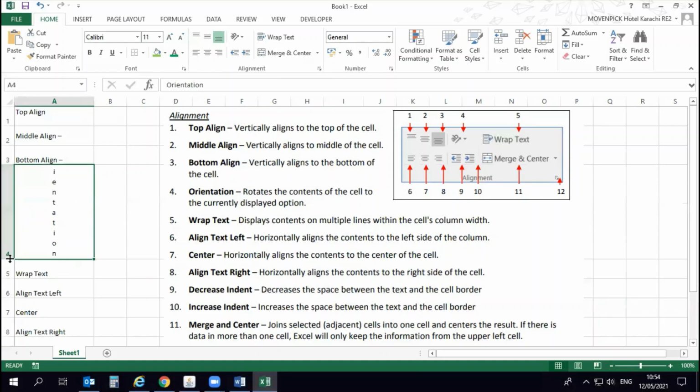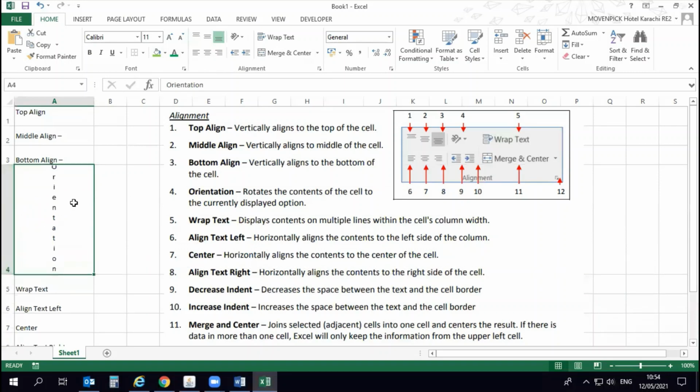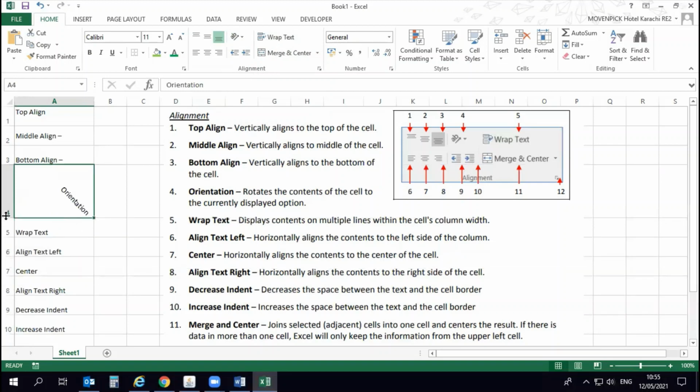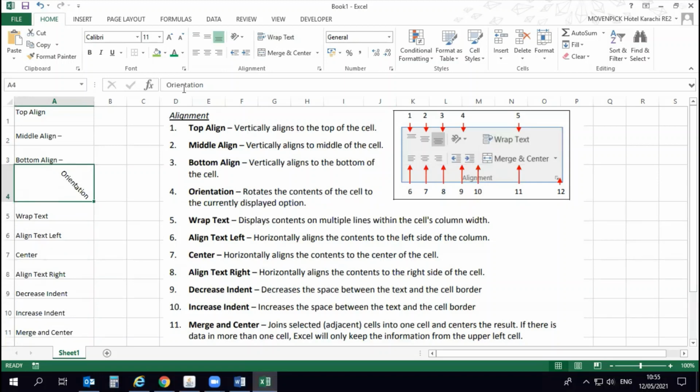Let me show you more. We can write in this way, sorry, this way. It depends on our data or requirement how you want to present this text. So this is the orientation option over here. So you can change your text as per your requirement.